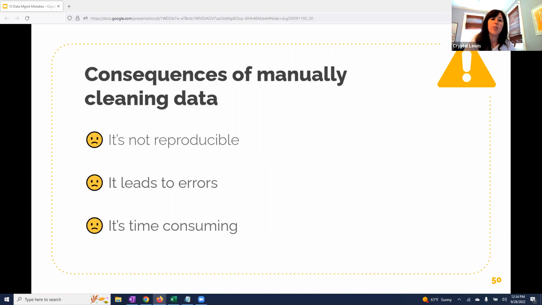But let me share with you some of the consequences of cleaning data by hand. So the first problem is it's not reproducible. Yes, you can write out a step-by-step document of all the manipulations you made to the raw data to get to the clean data and hope that someone can follow your steps to exactly replicate your work, but it's not ideal. Code is much more reproducible.